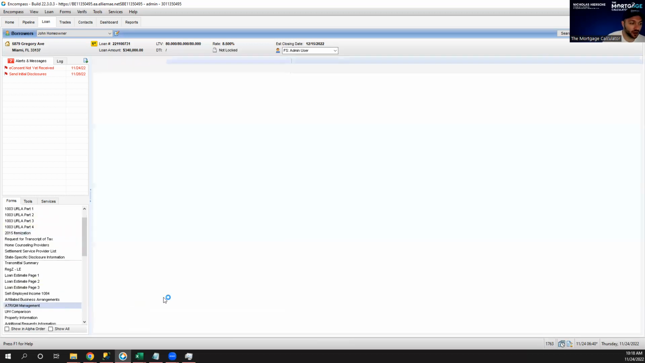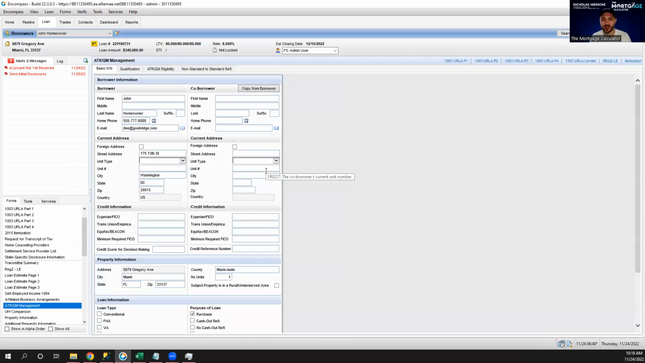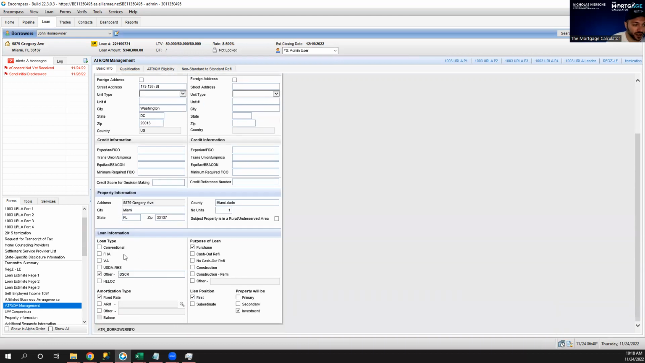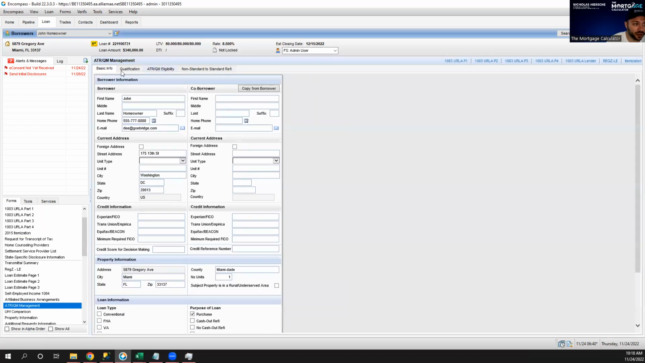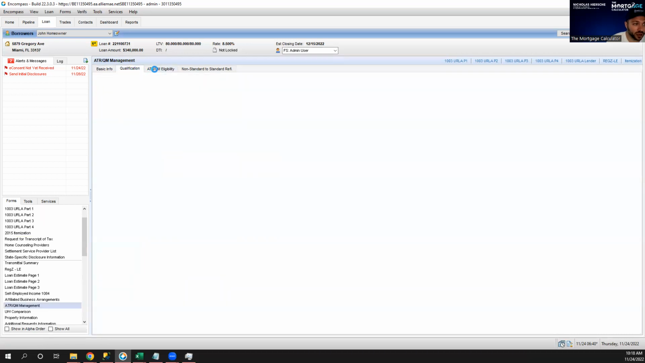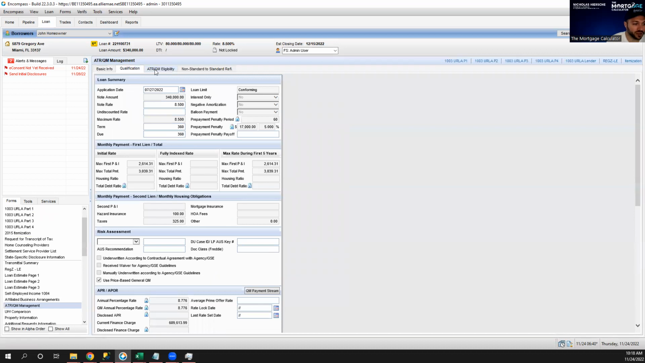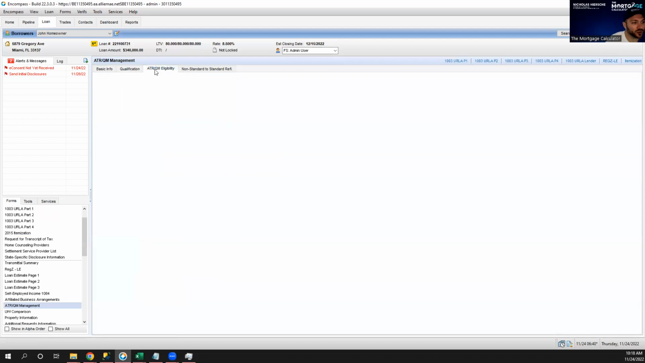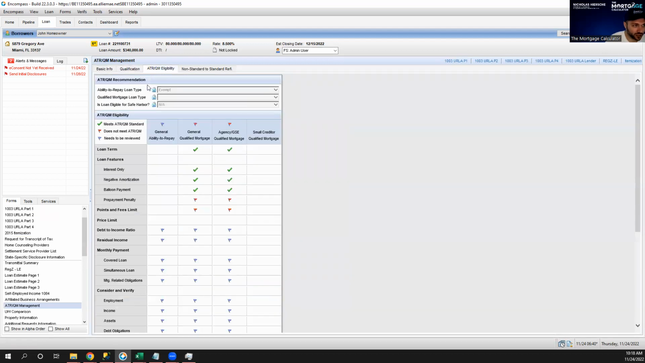Let's go to the ATRQM. So remember, this is a non-QM loan. So I already should have some of this stuff set up based on our templates. Now, if you don't have your company set up, you might want to check these fields, right? So again, DSCR is set in here. That's a good thing. But the ones we want to click over to, not qualification, that's obviously for standard loans, right? We want to click over to ATRQM. So there's a couple key things that should be in here.